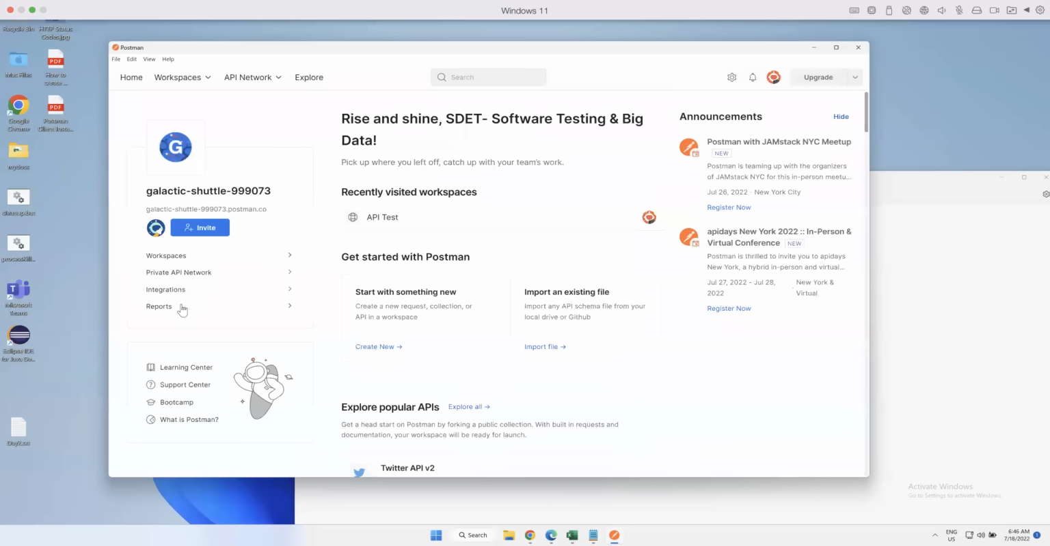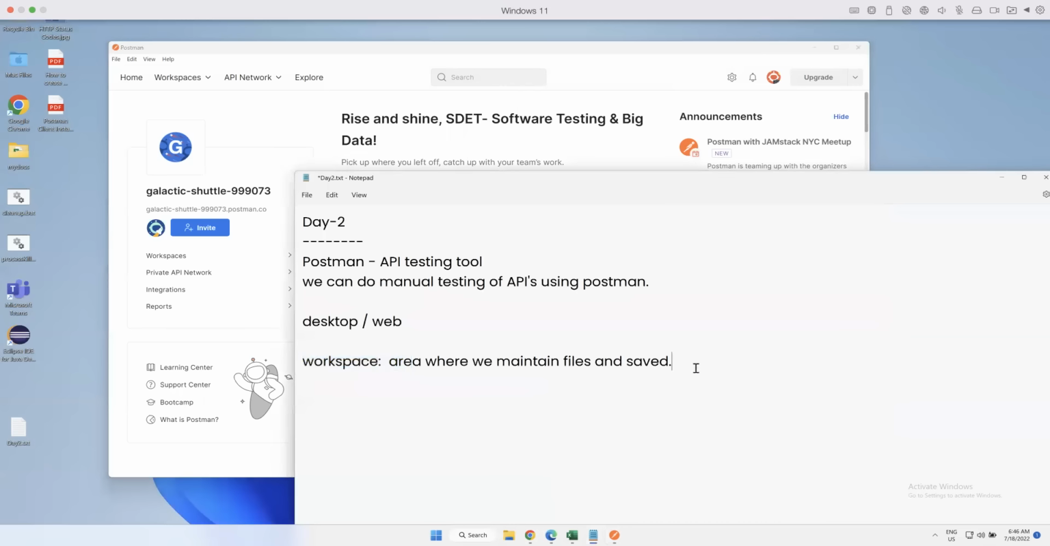Now, the first time you launch Postman, this is the screen you will see. This is the home screen. You will not see any APIs or anything. So now we need to create a new workspace. How to create a new workspace? I will show you practically, and later I will provide you each and every step with screenshots and you can practice it.